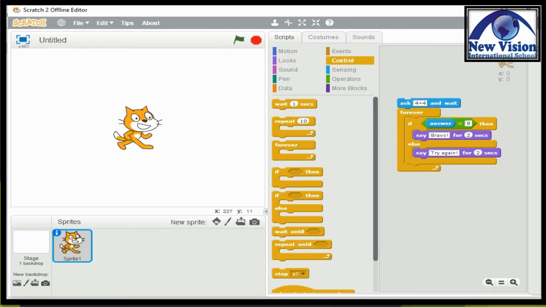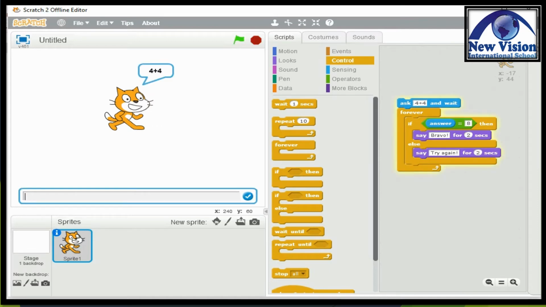As you can see, you will be asked what is 4 plus 4. If your answer is 8, the sprite will say bravo for 2 seconds. Otherwise, if your answer is wrong, the sprite will say try again for 2 seconds. So let's try if it is working. So I'm just gonna click it, and there you go.